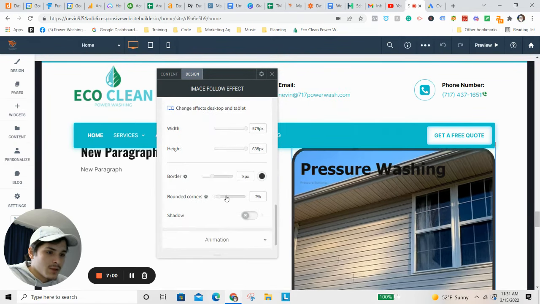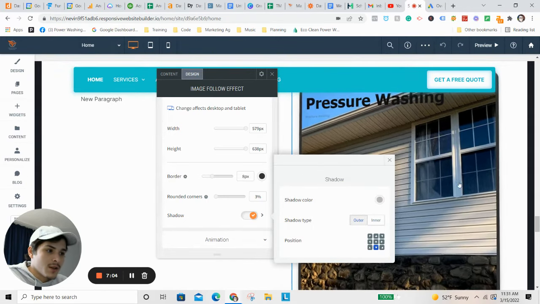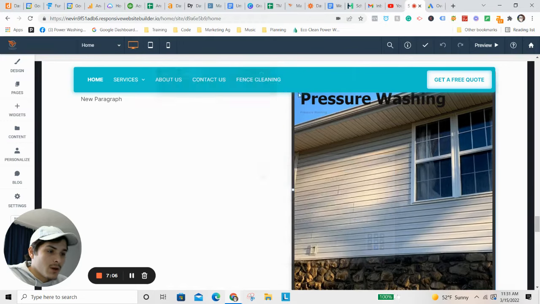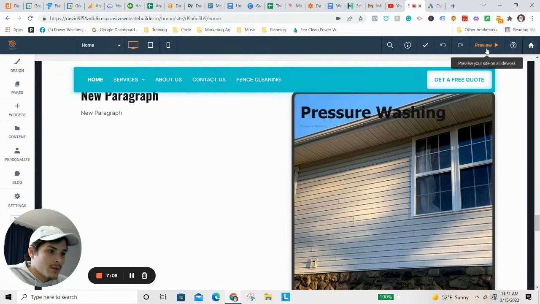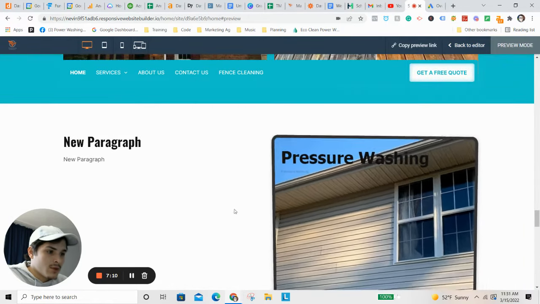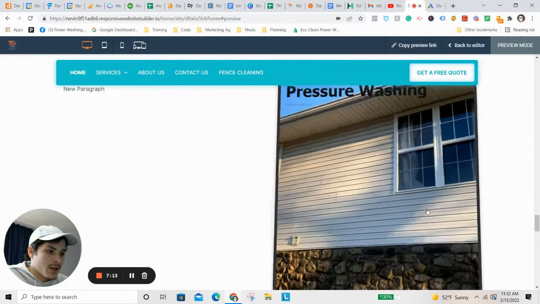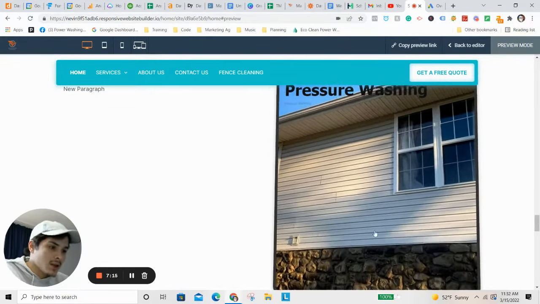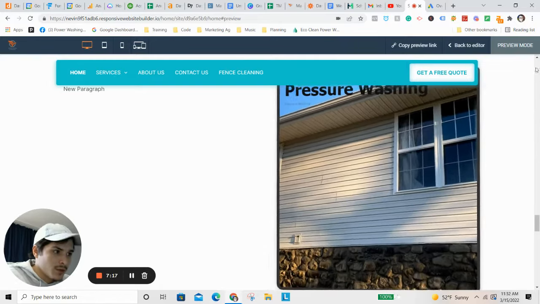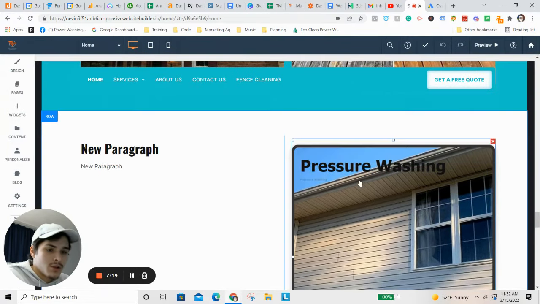So with this one, let's throw a little border on it, round the corners a little bit, maybe throw a shadow, just like we did with that other image. But now you see here, when you hover over it, let's preview it, it has a cool little effect to it. You're checking it out, you hover your mouse, and it follows the mouse a little bit. So that's another pretty cool feature you can do.